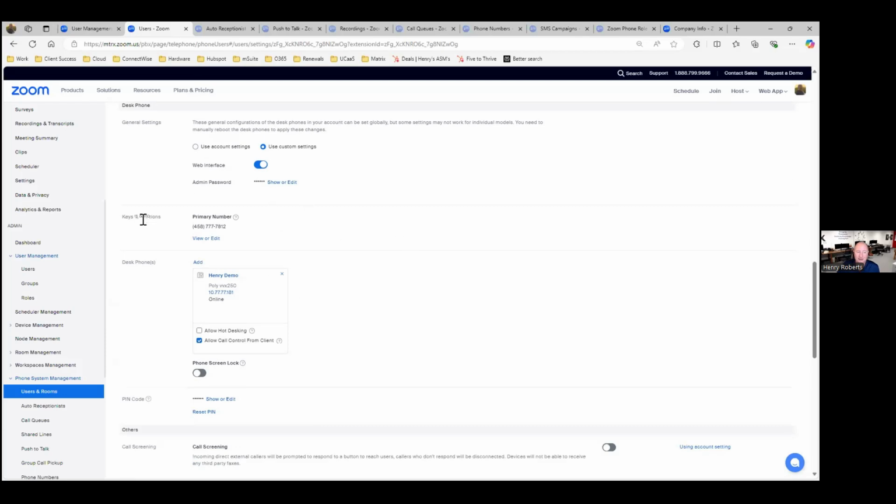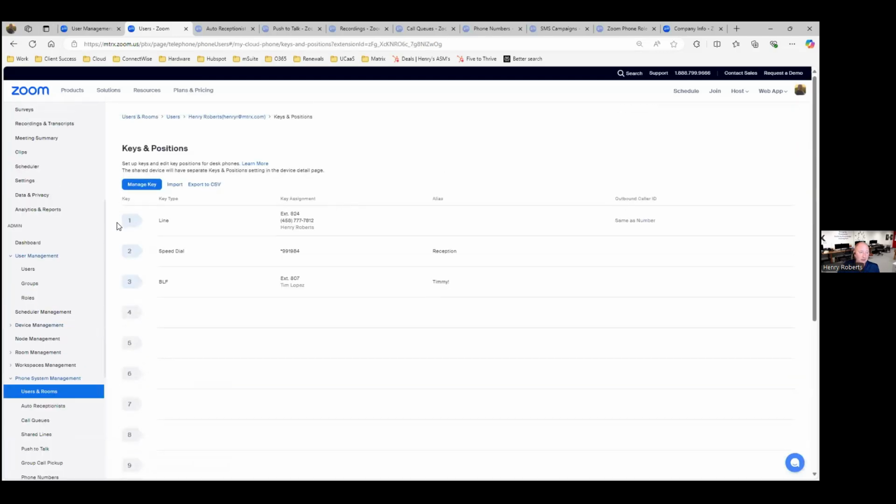Keys and positions. For those of you that have desk phones and you want to program some buttons, this is where the buttons are. So we've got our line key. The first one is always a line key, and that's literally your line that just says caller ID and if I'm on the phone or not. I've got a speed dial here, and this is actually a speed dial to pick up a call queue, right? And if we get time, we'll take a look at those later.